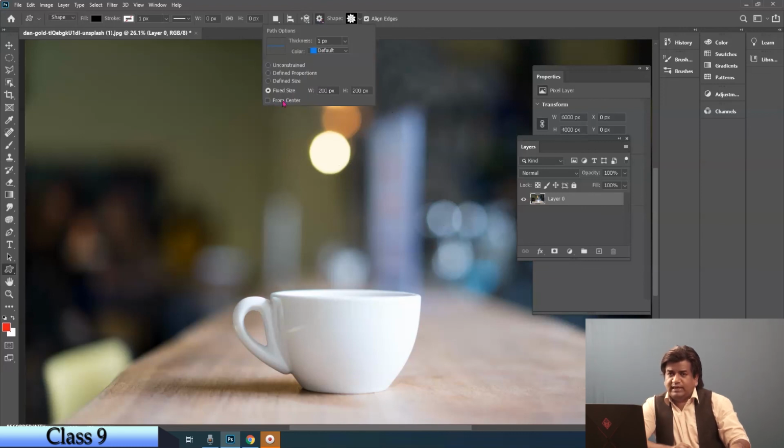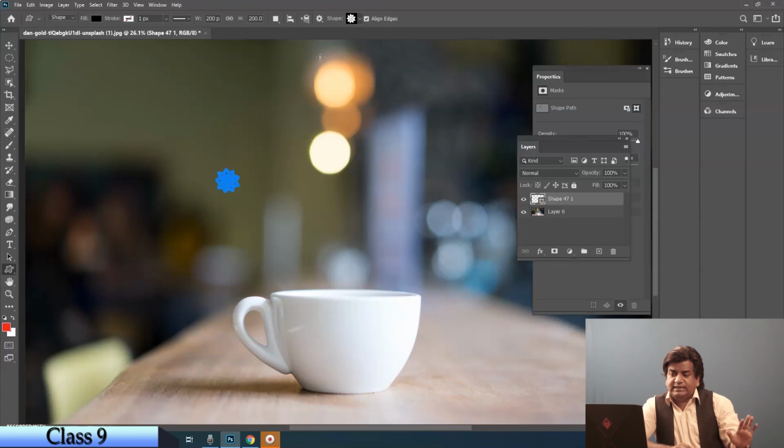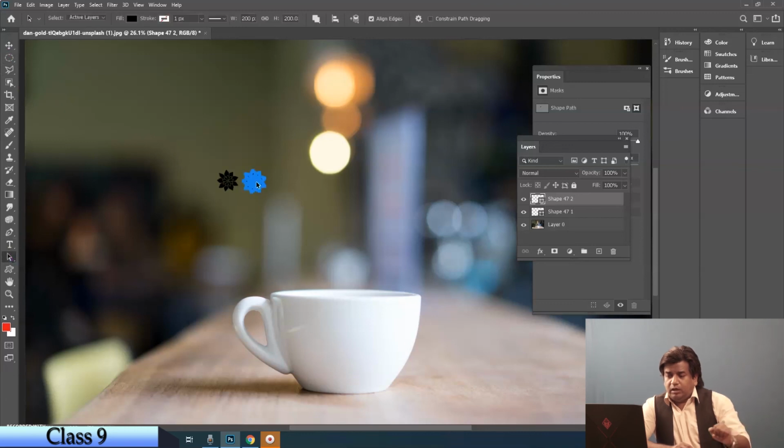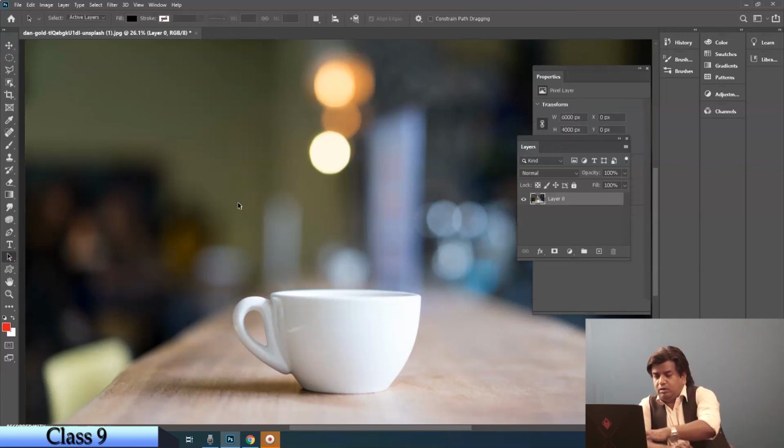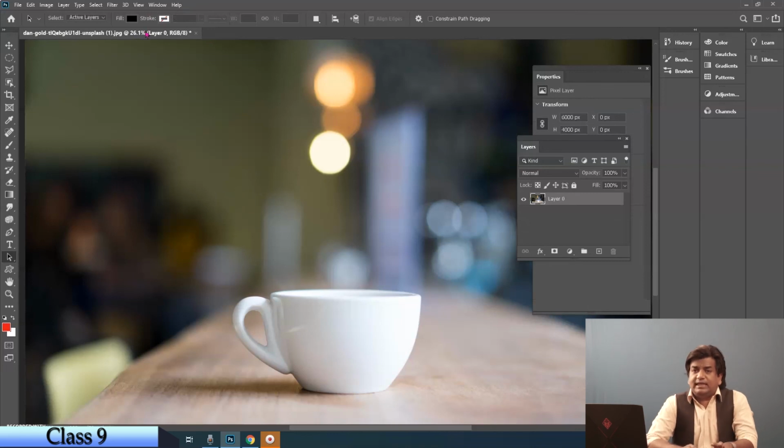Then from center, what exactly is this? Whenever I'm creating anything, if you see the crosshair, the center point of the cursor is on the top left. If I want that in the center, then I'll choose from center and I'll get the crosshair in the center. So these are the small options which are there with the vector shape tool. These are the technical things you have to understand well.